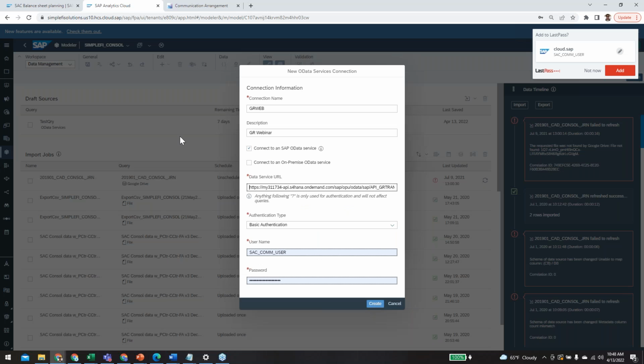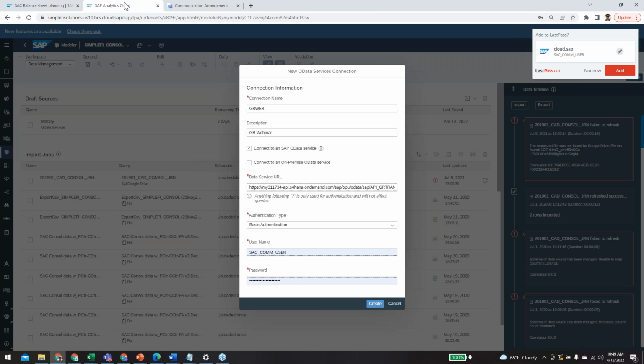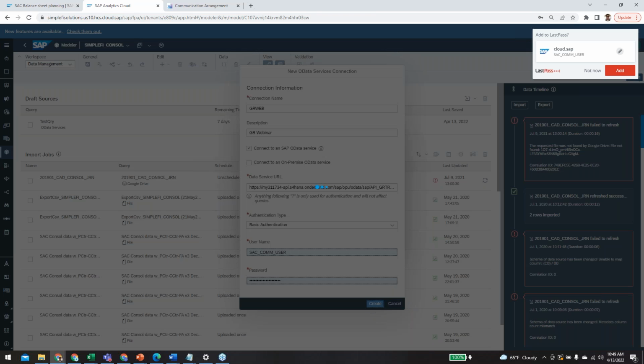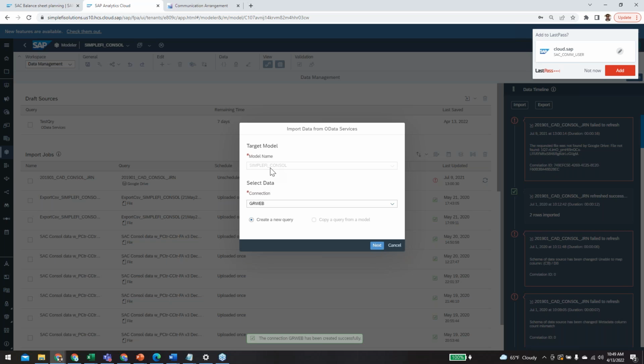But coming back to the system, because I accessed it from S/4HANA, it's going to give me my system right here. I could have just come up here and copied this link, basically up to .com with the suffix of this specific API. So now I'm going to hit create. It was able to create this query.